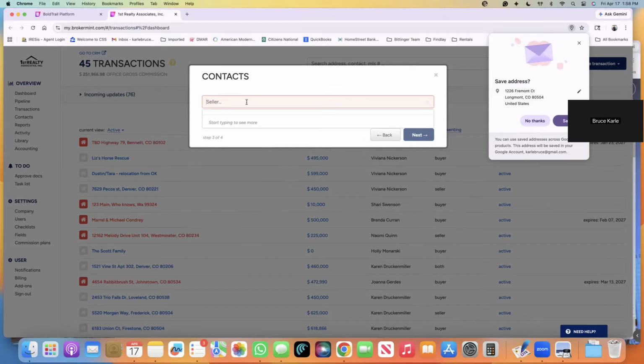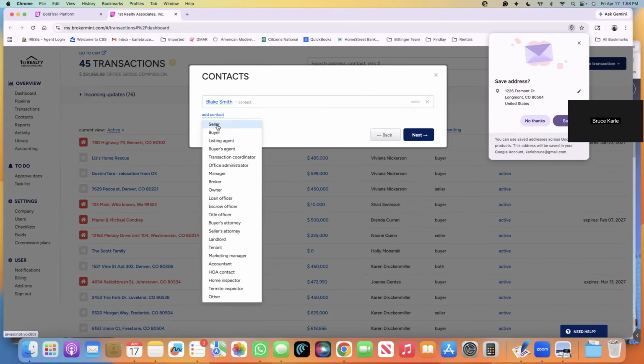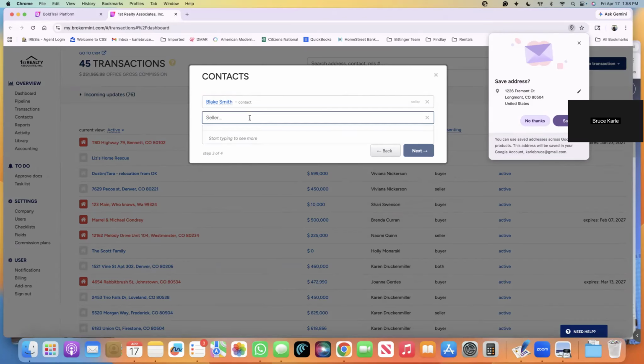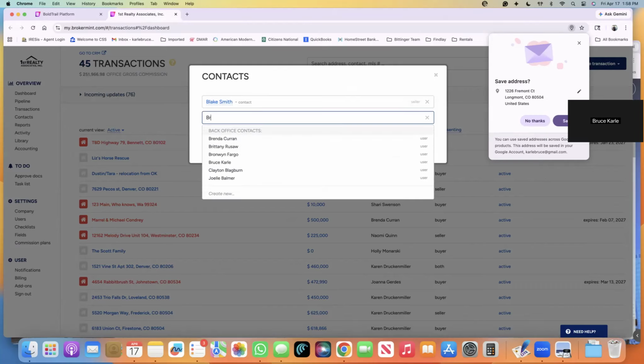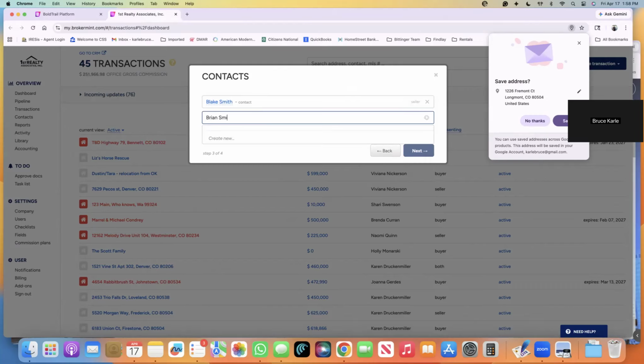And then seller, we've got to find a seller in here. So let me see. I like to use Blake Smith as a kind of dummy account. So, a fictitious person, but let's pretend that is our seller. I've already got an email address in there for him. If you're adding a client from here, you can add seller. And then once you start typing, let's go Brian Smith.